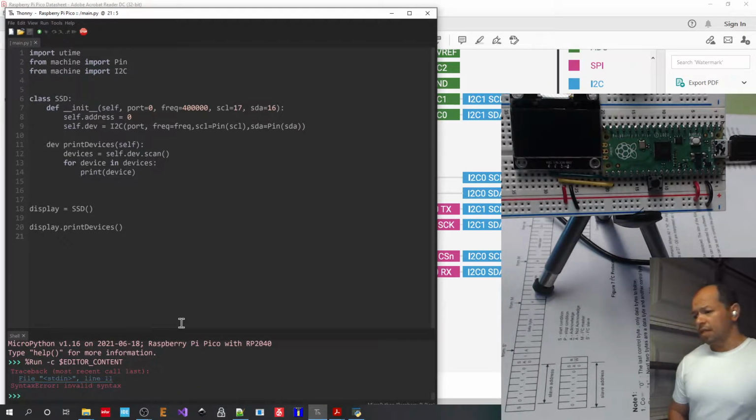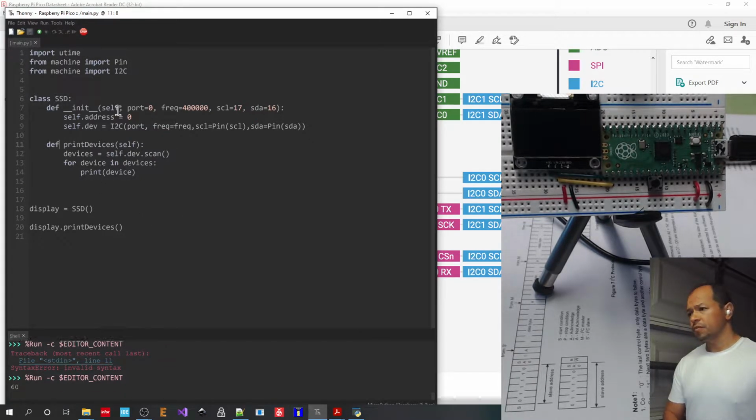So on line 11, we have an invalid syntax. Run it again. So we have address 60. We'll set that to 60 here. Now that we have the address, we should be able to send commands to power on the display.